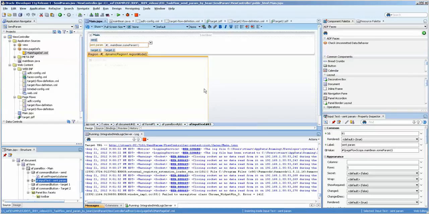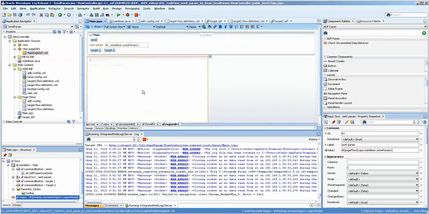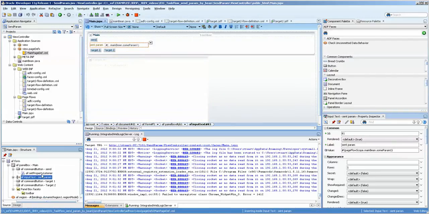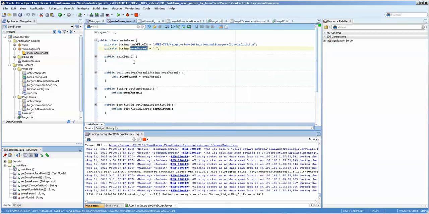And what it does first is it writes it to here so that we know it's working, and then it will write it to the first and the second dynamic region. I have a main bean, and that main bean is referenced here as well as in the button. It's called main bean, and we're going to see the someParam1 string value here, and there are getters and setters for it.